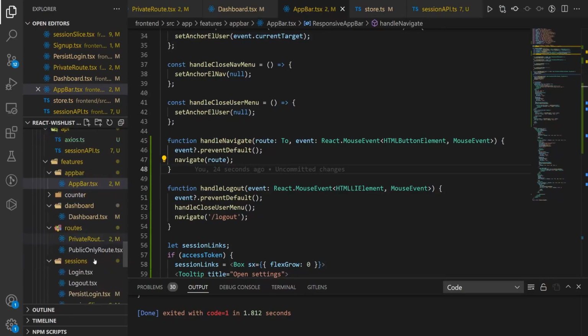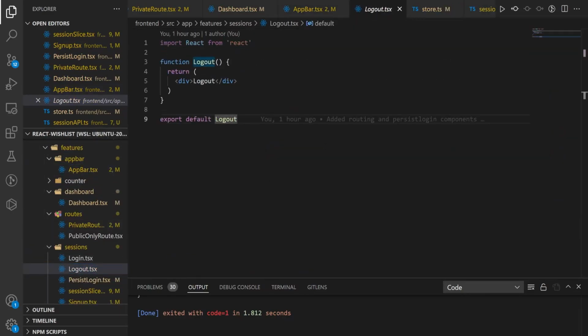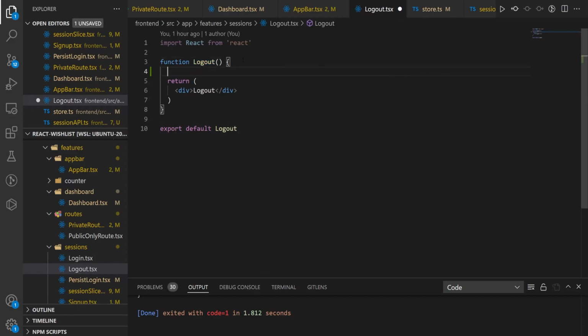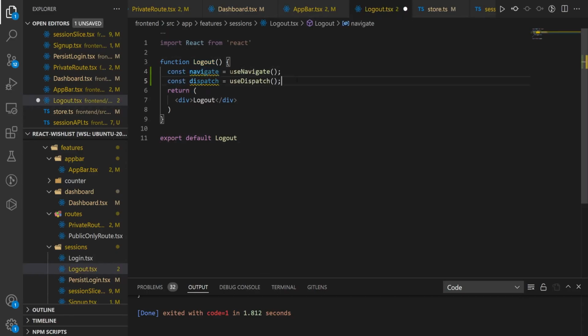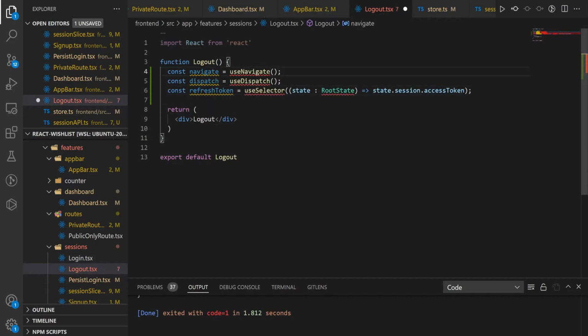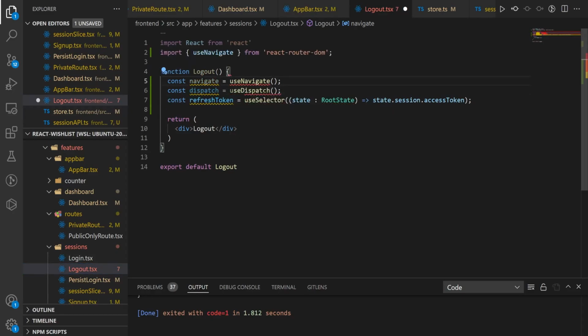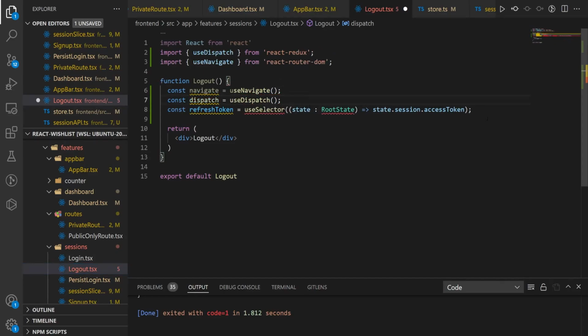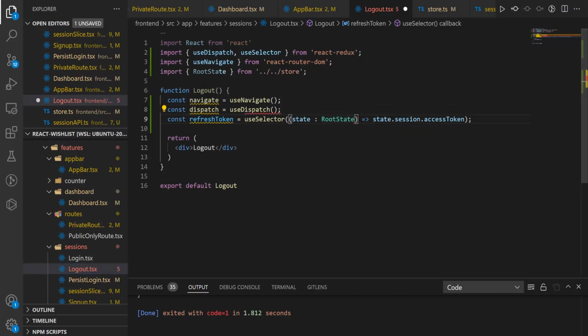Okay, so we'll come into our logout page. This is going to need two consts. One's going to be for navigate and one's going to be for dispatch. The other thing we need here is the refresh token. So we'll do the import for navigate. We'll do the import for dispatch. We'll do the import for selector, and we'll do the import for root state.